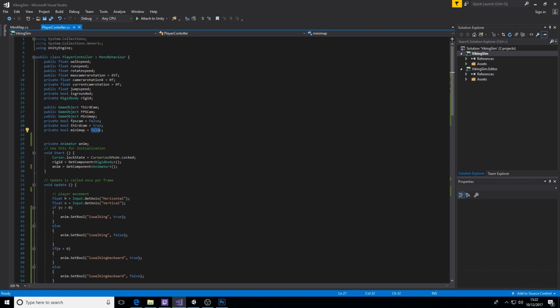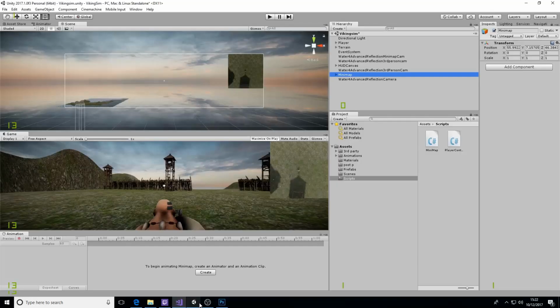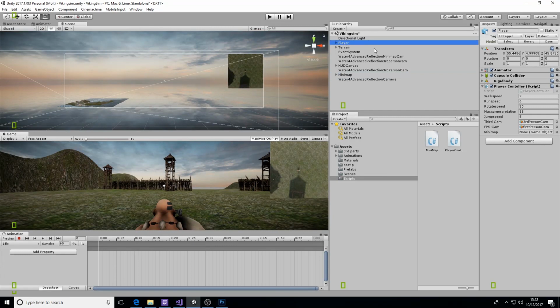Now, as soon as you've included those two lines, so public GameObject minimap and private bool minimap equals false, you can go ahead into Unity, and whichever game object your input-controlling script is attached to, you can see we've now got an empty field called minimap. So you're going to want to drag and drop your minimap root object, the empty game object we created, into this field so it can be referenced.